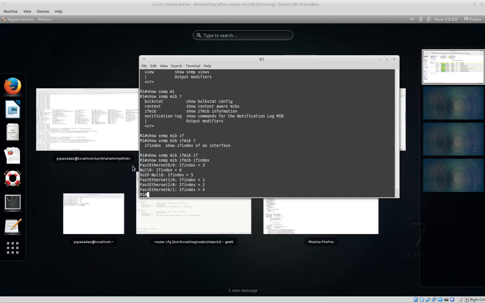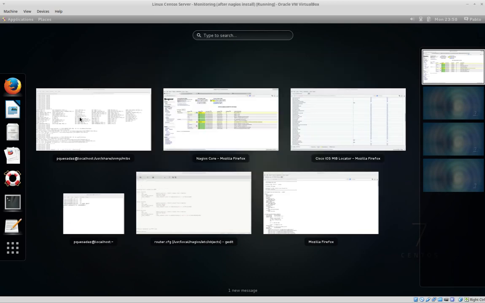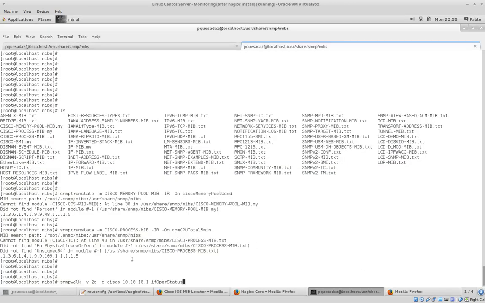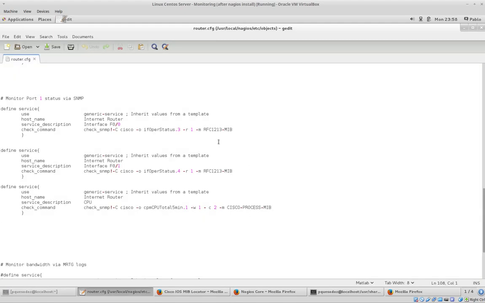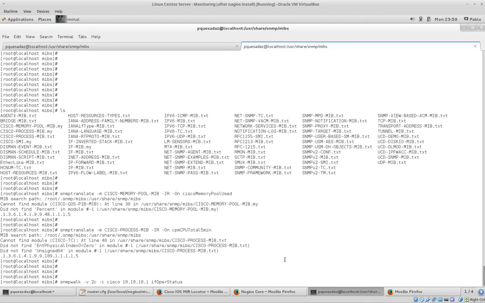Let me show you on my Nagios configuration. These are the indexes that I'm using for the monitoring. How can you test this? This is the configuration of Nagios. I'm just showing you how you can use the MIBs for configuring the monitoring application.